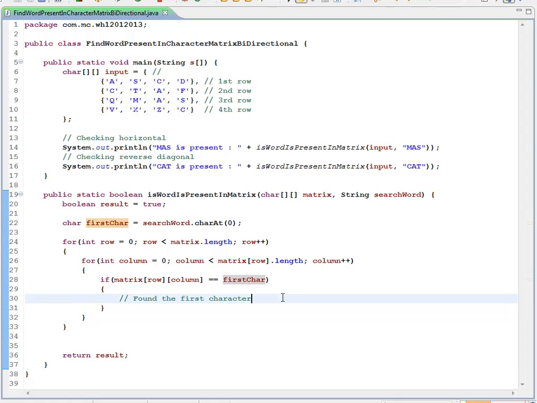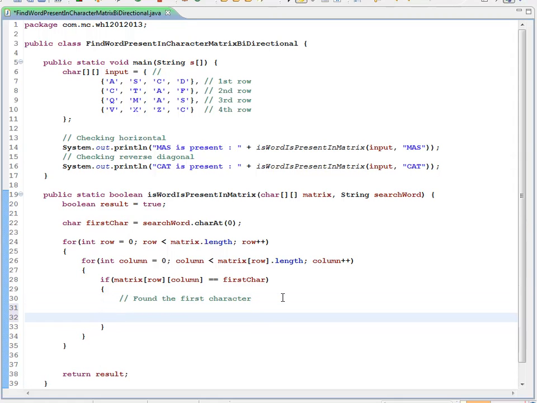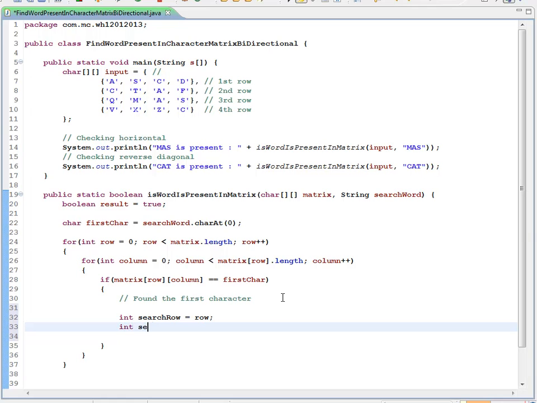For that, I'll create two more variables called int searchRow. I'll initialize this to row, and then we have int searchColumn. I'll initialize this to column.